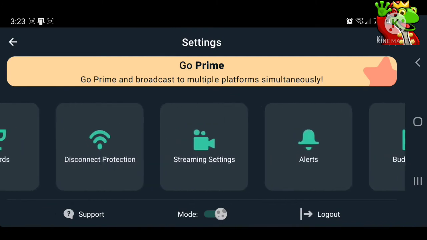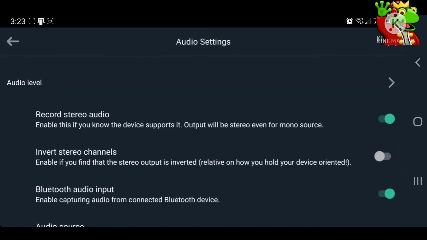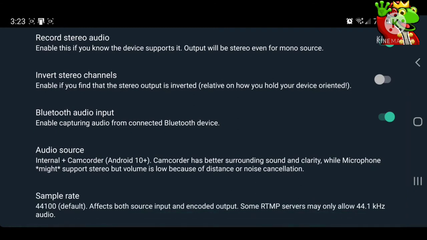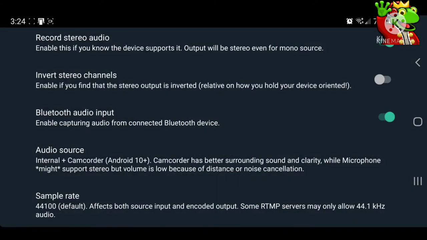And then we're going to come over here to Stream Settings, and we're going to go to Audio. Now, for most of the things to work in here, you are going to need to come down here to Audio Source. Hopefully you have an Android 10 or newer operating system on your Android. Go ahead and click that, and you're going to want to type in or hit the internal plus camcorder, because you're going to want to talk to people. If not, then just hit the internal audio. But make sure you use the internal plus camcorder for most use cases, because you're going to want to talk. Okay, so we have that on there and activated, and we are good to go.